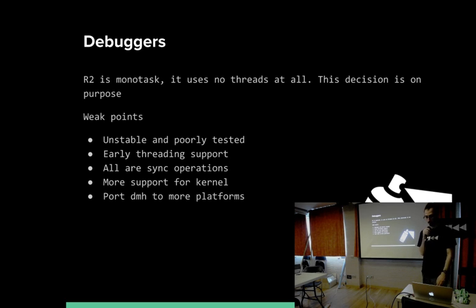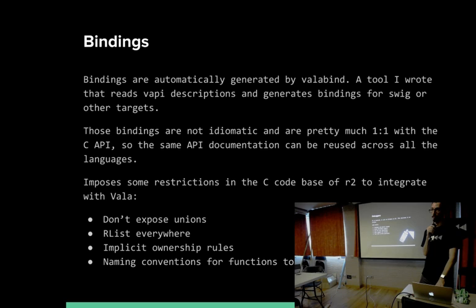It will also be interesting to port DMH, the if analysis function that Axel and Javi implemented in Radare2, to other platforms, maybe OS X, maybe iOS, maybe Android, maybe Windows. And there is also some interesting work going on for supporting the debugger for Windows, for the kernel.